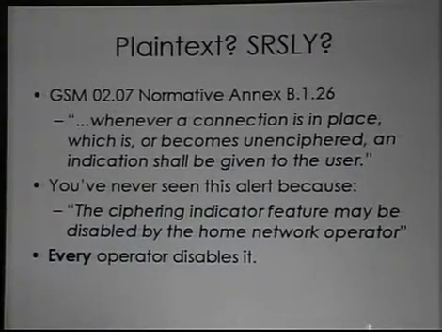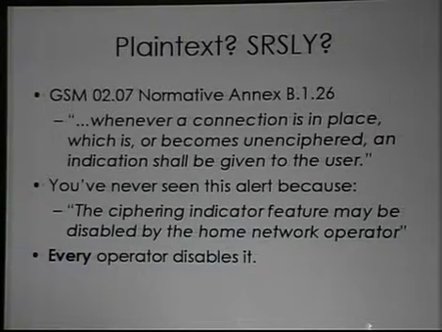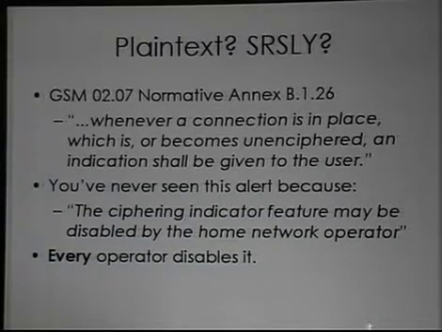The GSM specifications are very long, very wordy, and very unreadable. There's one particular part of the specification, though, that says that whenever a connection is in place which is or becomes unenciphered, an indication shall be given to the user. So if you go and look up A5/1 on Wikipedia, you'll actually see a screenshot of a Nokia phone saying, warning, ciphering not provided by operator. I can pretty much guarantee that nobody in this room has ever actually seen this alert in reality. Because, you have? Excellent, someone has, awesome, that's a first.